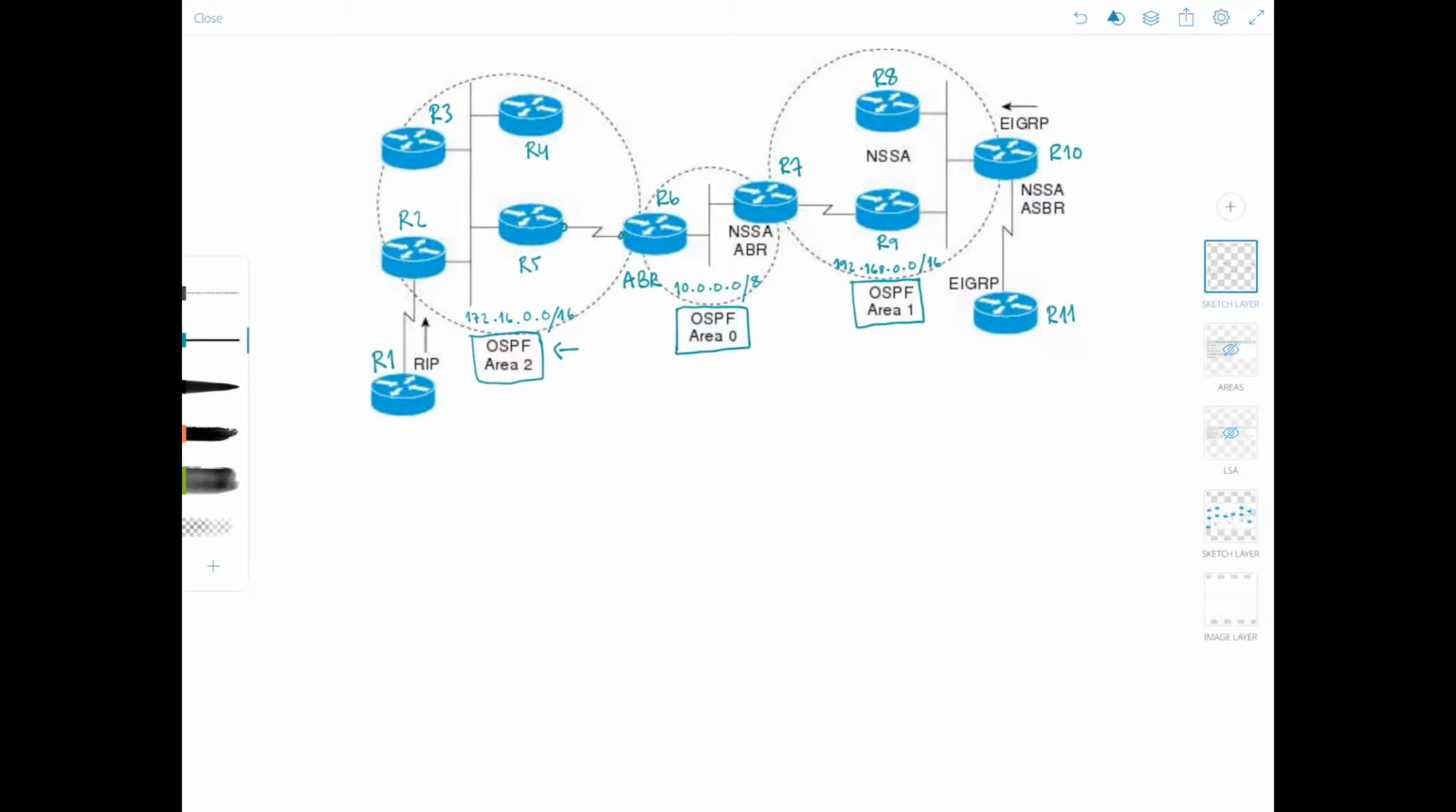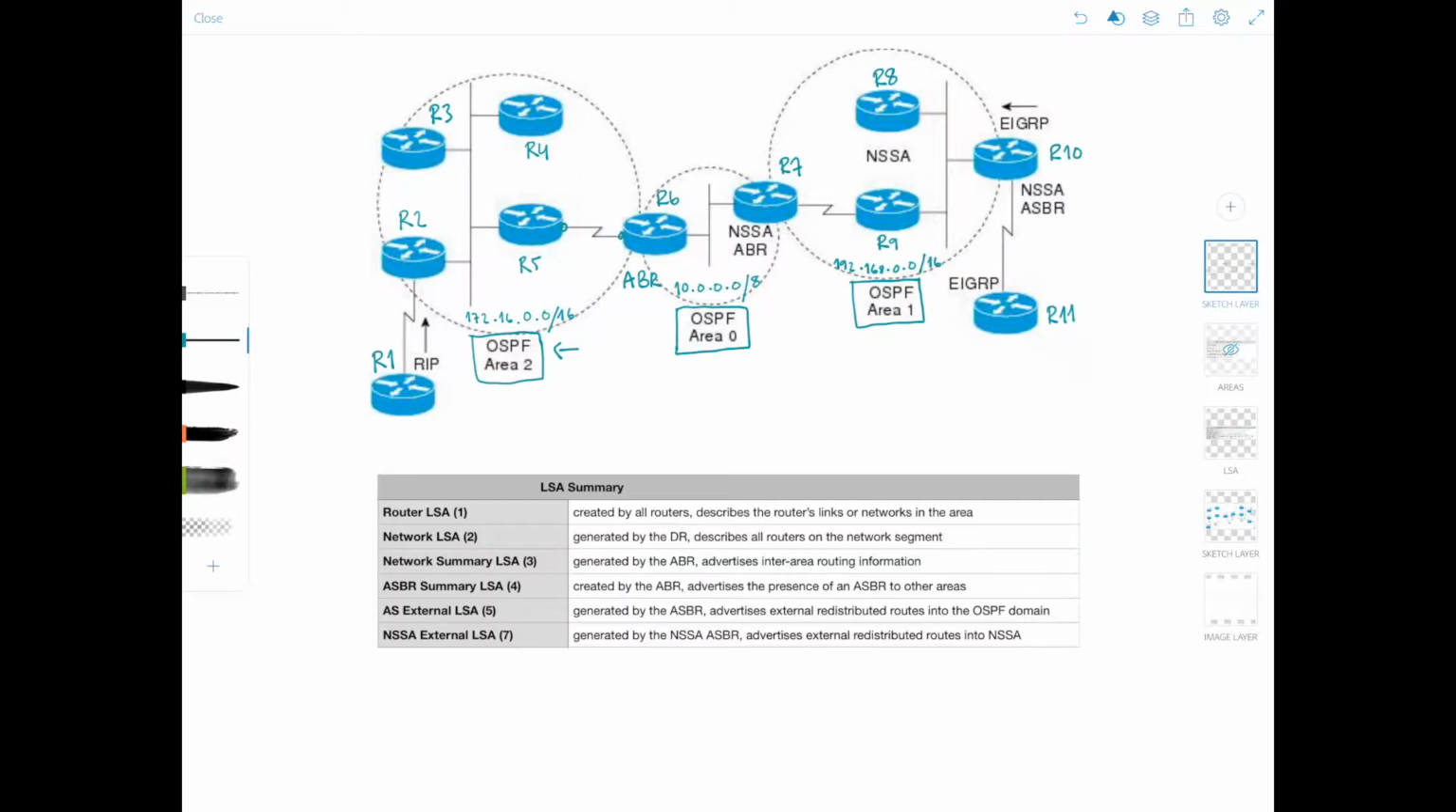But before I move on, I'll show you a list of the relevant OSPF LSAs on the screen here. I have a video explaining the LSAs in more detail, but this is a brief summary, so let's go over it quickly. So the router LSA, or LSA type number 1, is created by all routers, and it describes the router's links or networks in the area. And the network LSA, or LSA type number 2, is generated by the designated router, and it describes all routers on that network segment.